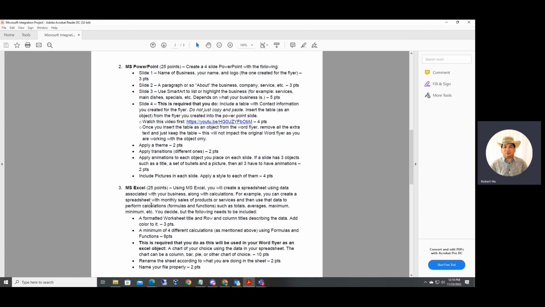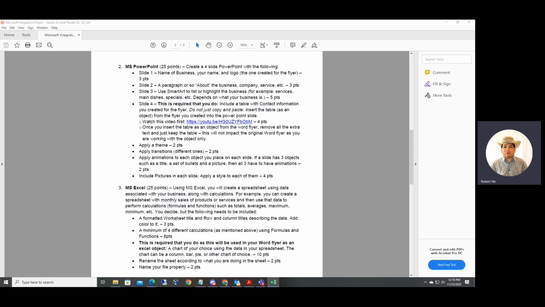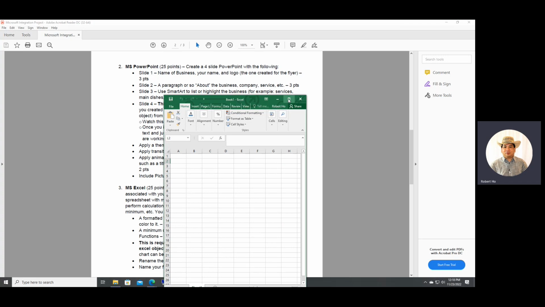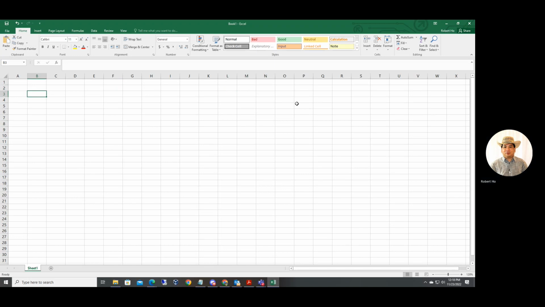For example, you can create a spreadsheet with the monthly sales of products and services, then use that data to perform calculations such as the average, maximum, and minimum. Let me give you an example here for Excel. Students can do it like this: January, then February, maybe you can just create it for 5 or 6 months.